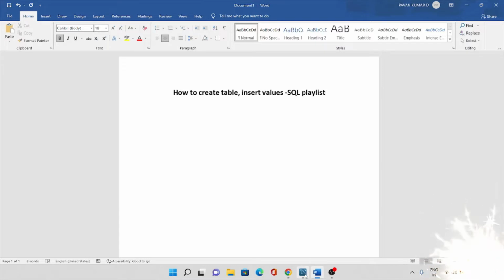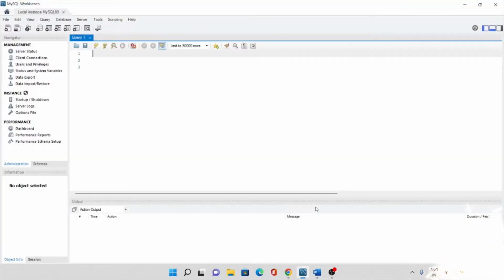Okay, so we have already started a playlist on MySQL. In our previous playlist, we saw the basic commands or the basic queries in MySQL, how to check the databases and how to create the database and how to drop the database. Today we are going to see how to create the database and how to create the table inside the database and how to insert the values into that particular table.